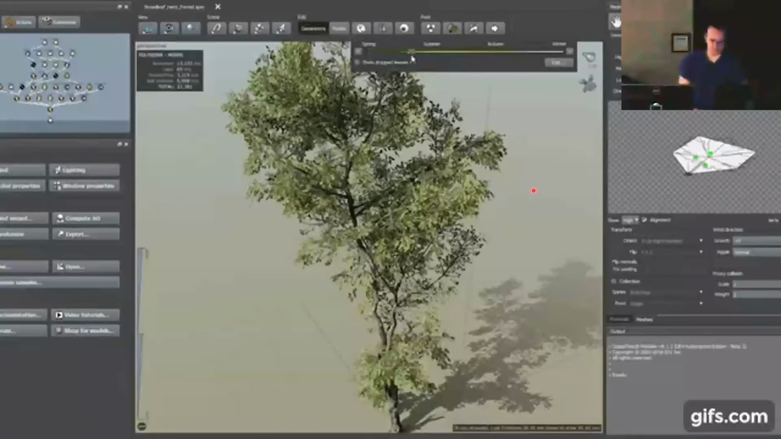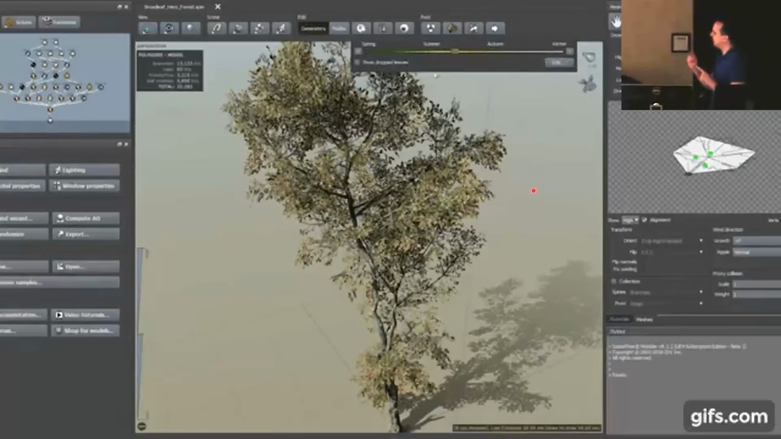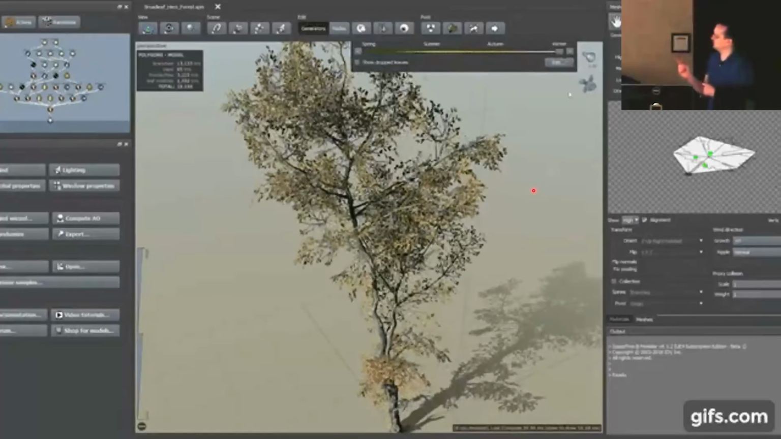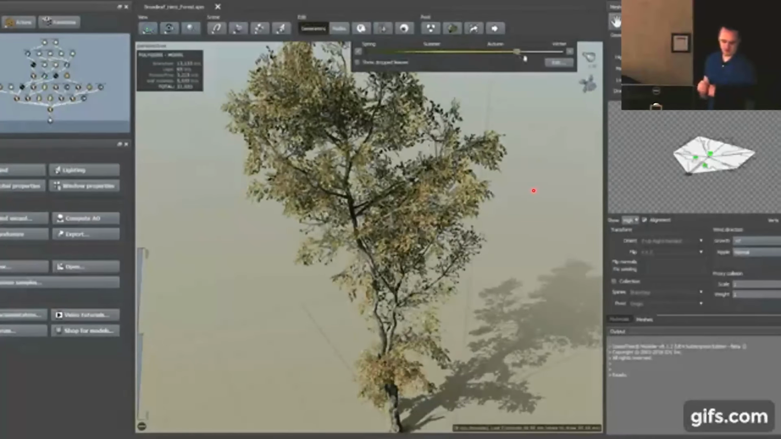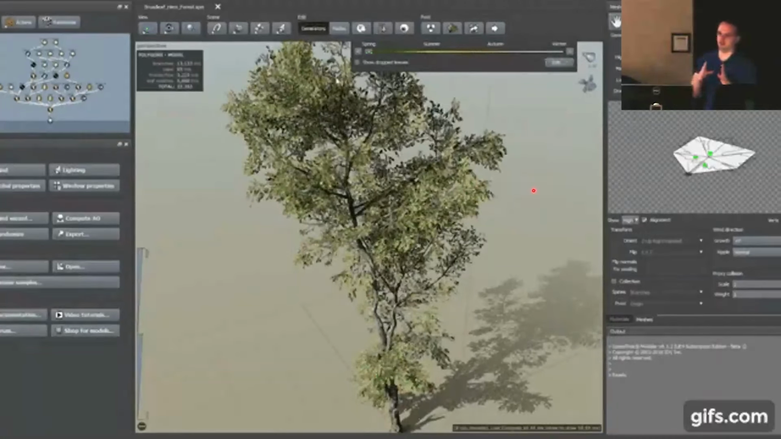I think I'm correct in saying that this is a program called SpeedTree, or at least not necessarily a standalone program, but it may be a mod for game engines.